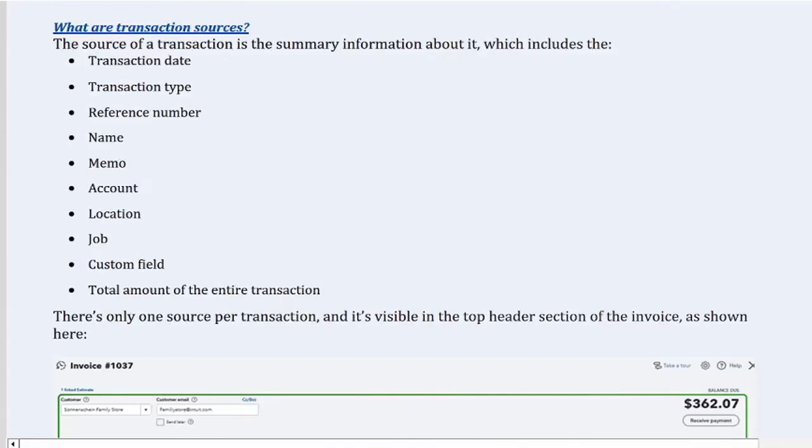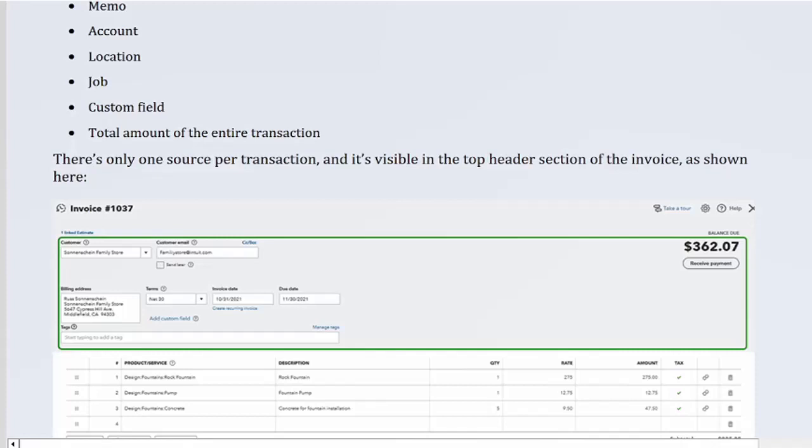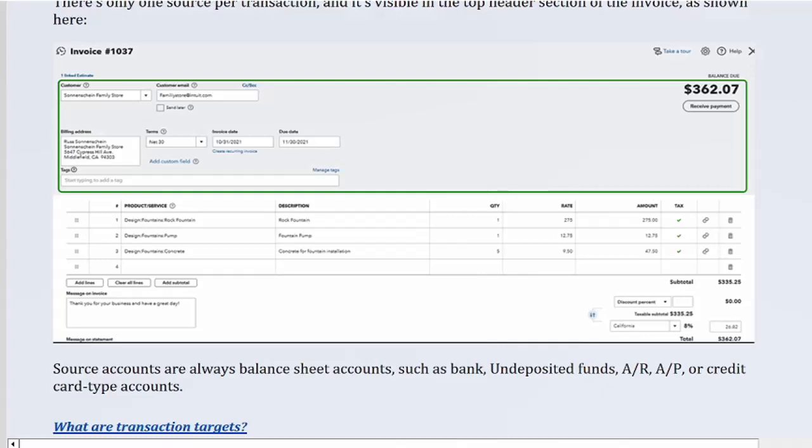What are transaction sources? The source of a transaction is the summary information about it, which includes the transaction date, transaction type, reference number, name, memo, account, location, job, custom field, and the total amount of the entire transaction. There's only one source per transaction, and it's visible in the top header section of the invoice, as shown here. Source accounts are always balance sheet accounts, such as bank, undeposited funds, A/R, A/P, or credit card type accounts.